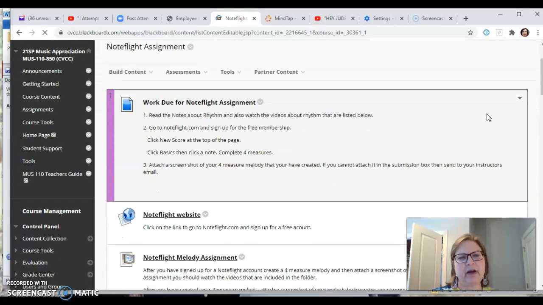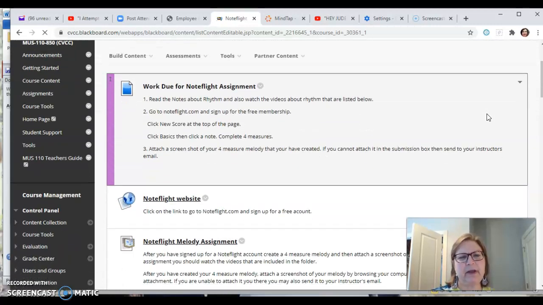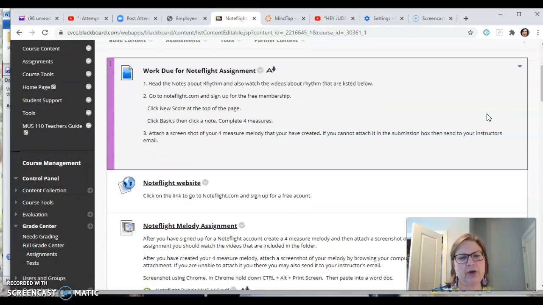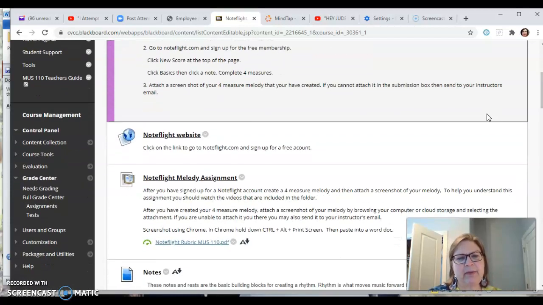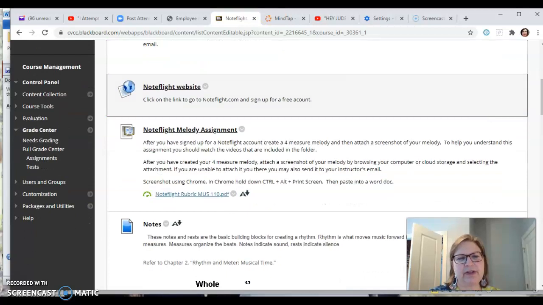Go to noteflight.com and sign up for free membership. Click on a new score, click basics, then click on a note. Complete 4 measures. It's 4 measures of one melody with an adjacent, like, harmony part. Then you need to attach a screenshot of your 4 measure melody that you've created. Just send it to me by email if you can't seem to attach it somehow.